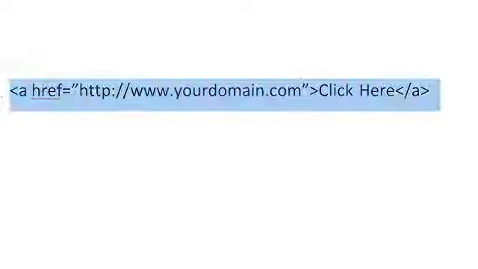Now, this is something that I would use if I were linking or interlinking within my own website, because I don't really want it to open in a brand new window. Now, if I were to link to an external website and I want people to stay on my website as well, then here's what I would do.